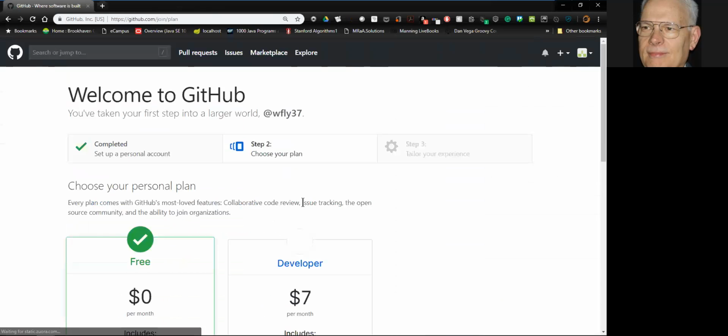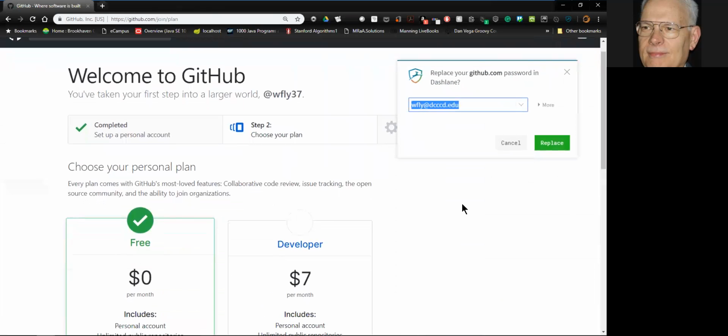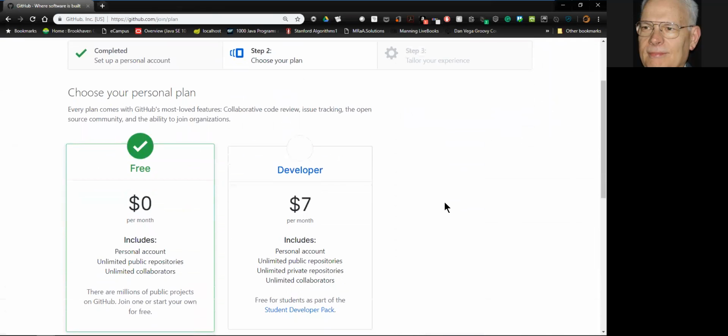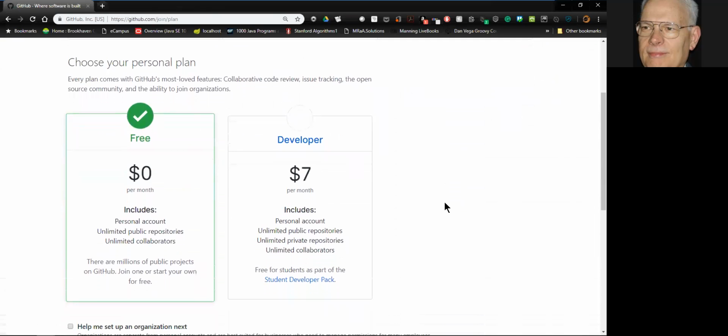So now this says that, and I want to replace that with my new password because only my password manager knows for sure now. Let's see, this is free for a personal account, unlimited public repositories, unlimited collaborators. It's $7 a month for a personal account with private repositories. Oh, look at that. It's free for students as part of the Student Developer Pack.